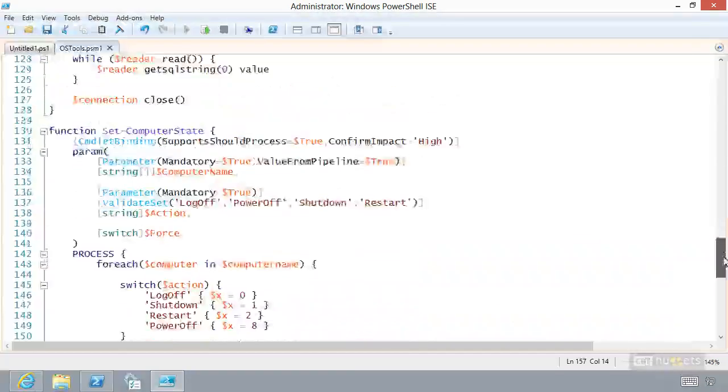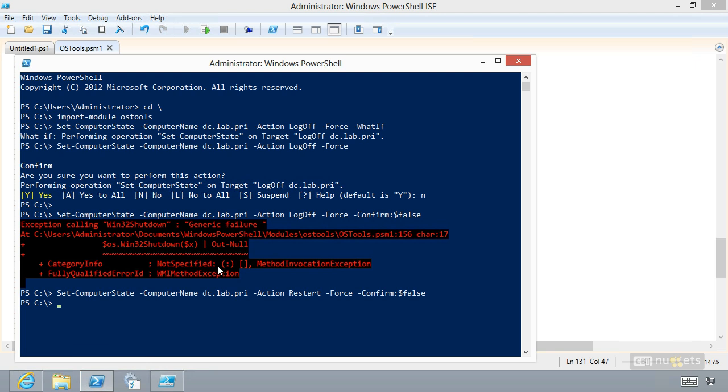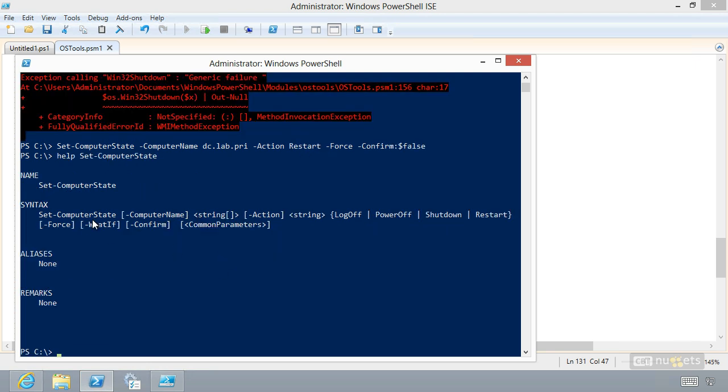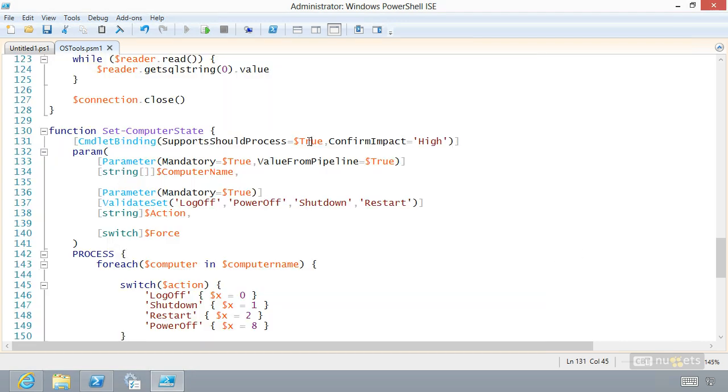Write your function as normal. Take your input, do whatever. Declare your support for should process. That turns on the minus what if and minus confirm parameters. In fact, you can see this in the help. Help set computer state. There it is, what if and confirm. Even though I didn't actually code those, this is what adds them.